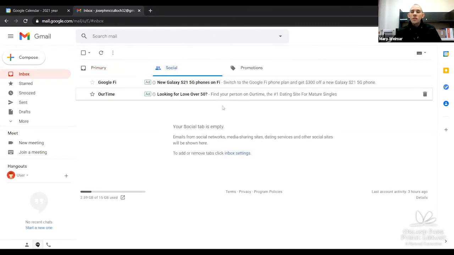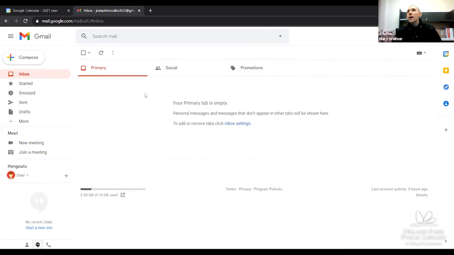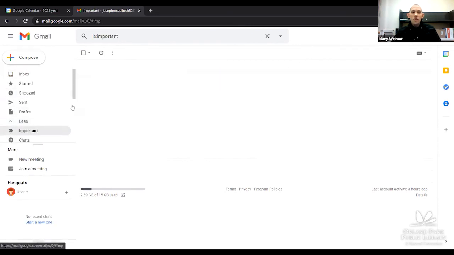In social, you'll get stuff from social networking sites like Facebook and YouTube. In promotions, you'll get different ads. Then you have snooze, which is stuff you can push off to a later time, sent, and drafts. Go to more, and you can choose what's important, save your Google Hangout chats, start a new meeting, or join a meeting, and everything's pretty much right here on the side.